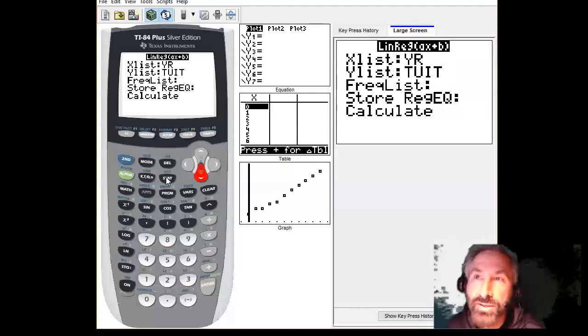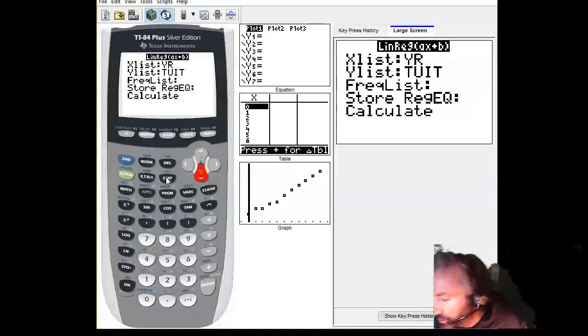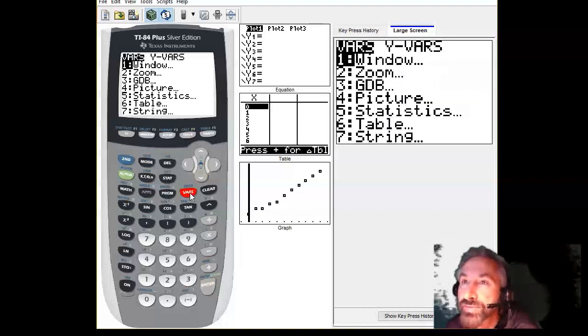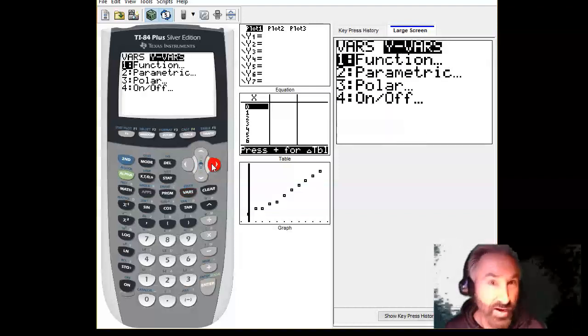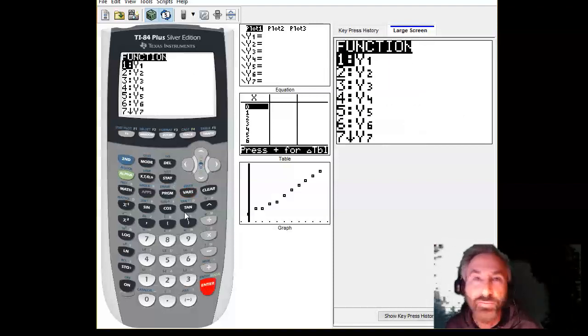I'm not going to put anything in for frequency list, but I would like to store the regression equation that the calculator produces. Again, you'll notice that this is in the procedure in the book. For storing the regression equation, they want you to press vars. So we'll go vars, then go to Y vars, hit enter on function, and then choose Y1.